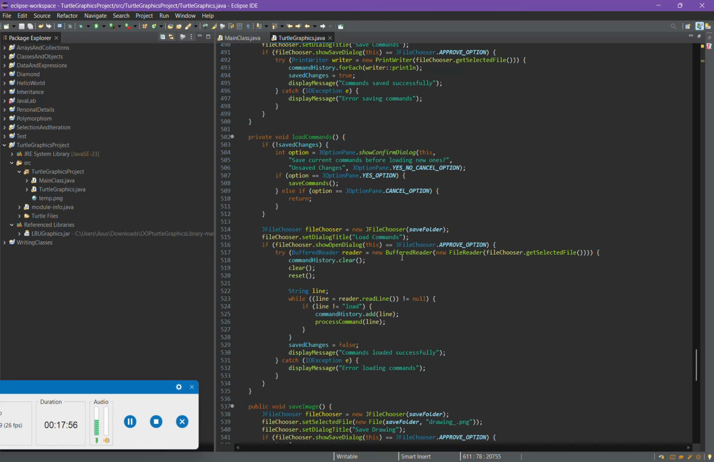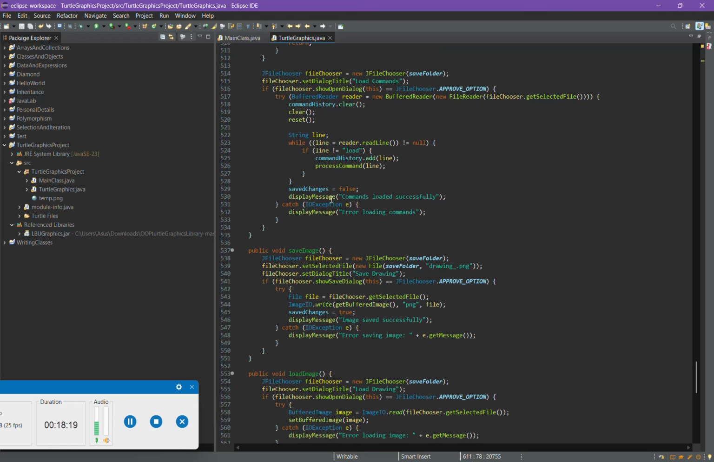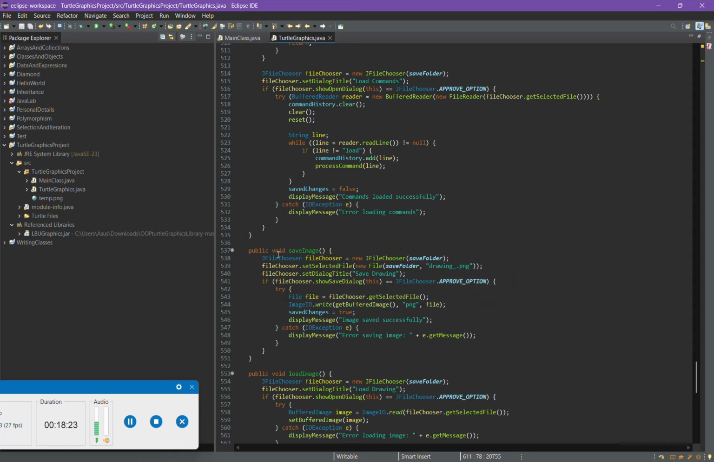So as you can see, the user gets to choose which file they would like to open. The display is cleared, the turtle position is reset, and then line by line, the txt file is read and each command is processed over here. Once everything is done, it displays the message, commands loaded successfully. Otherwise, if it wasn't successful, then error loading commands.